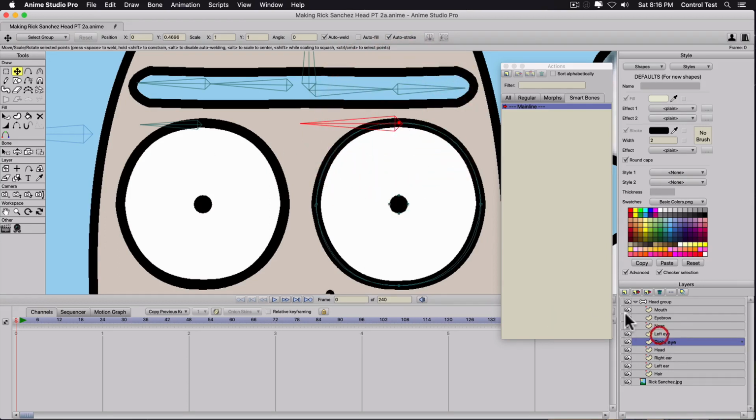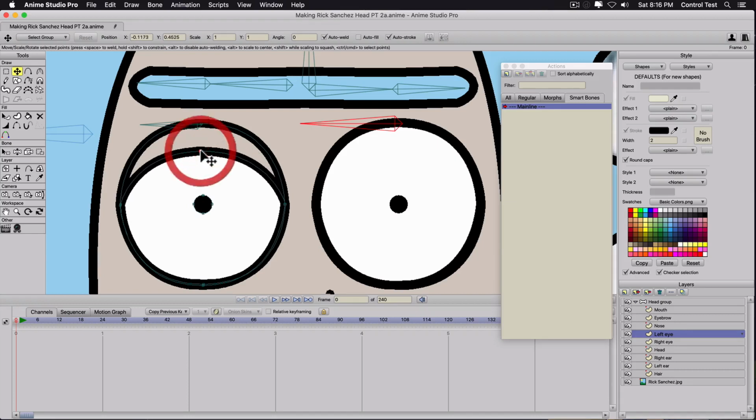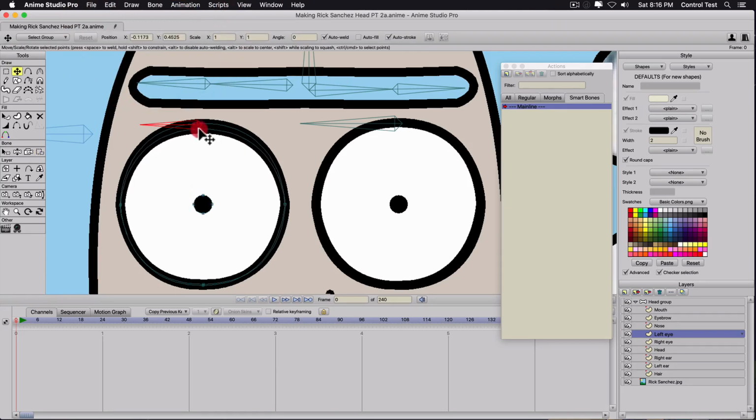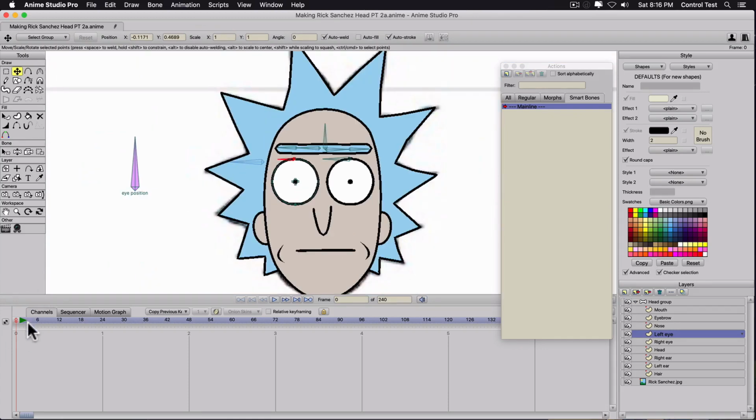And then let's select the left eye. Hit T. And that is the right one. So let's hit B. Select the bone we want it to pair to. And then hit G and select the point and bind. Hit T and move it back into place. So now let's go into the timeline and check everything again.